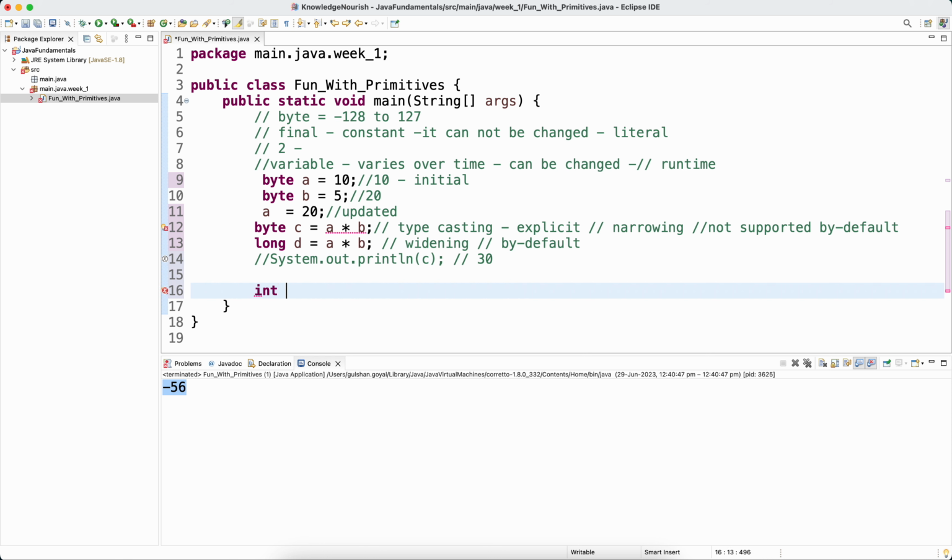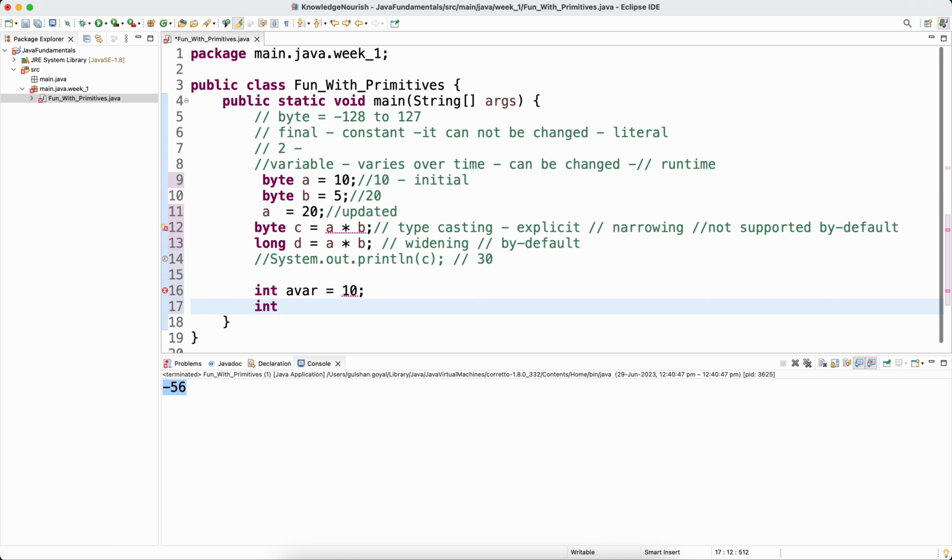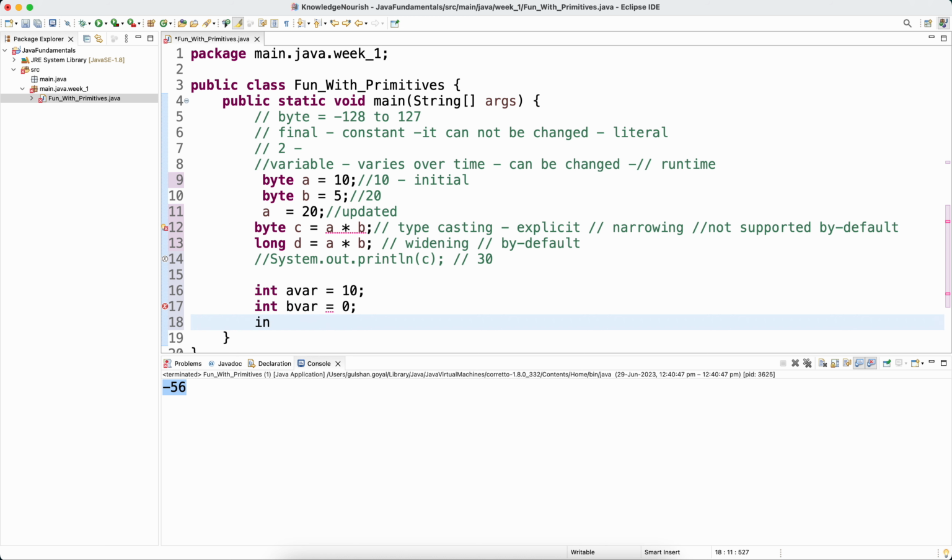Let's look at one last scenario. We define a variable, let's say int a var is equal to 10, int b var is equal to 0, int c var is equal to a var slash b var.